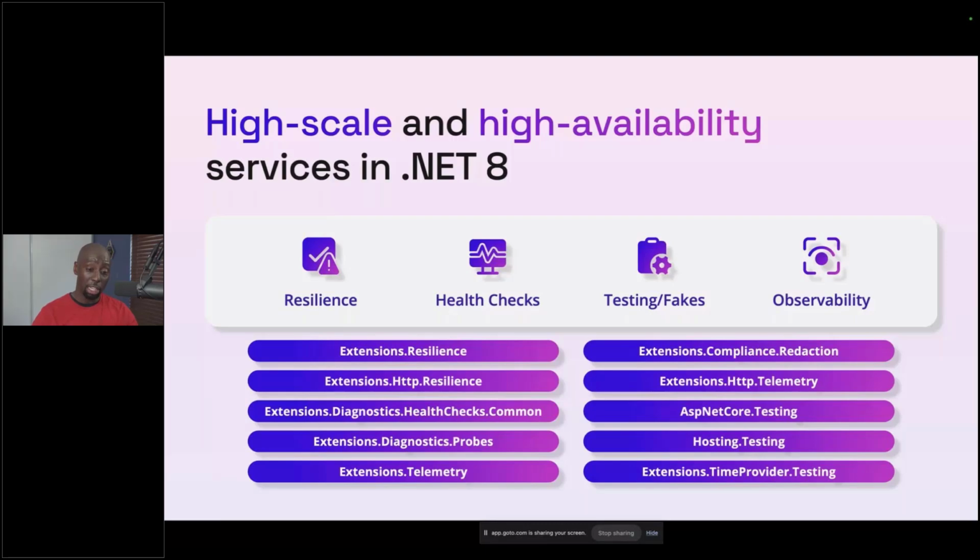But again, these are all individual components, right? But now what you'll see in a second is I'm going to show you how Aspire actually helps us put it together. And then I'm going to show you a quick demo of what it actually looks like to build an Aspire application. So let me switch over.